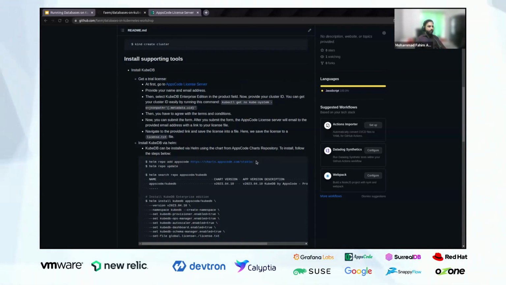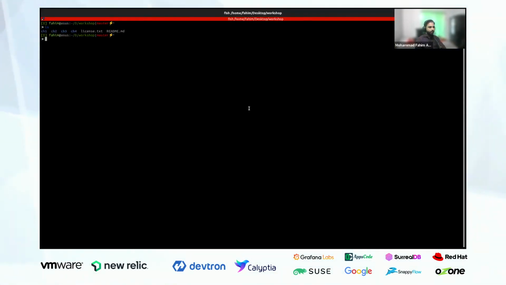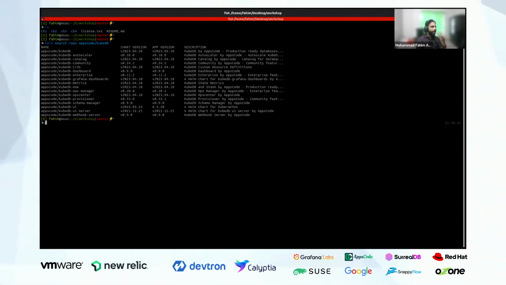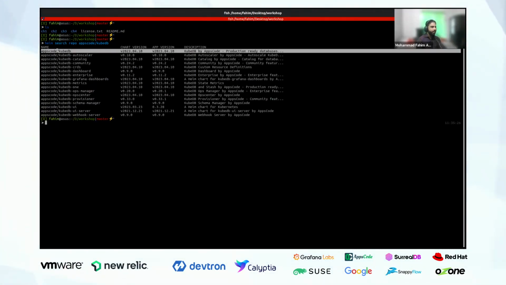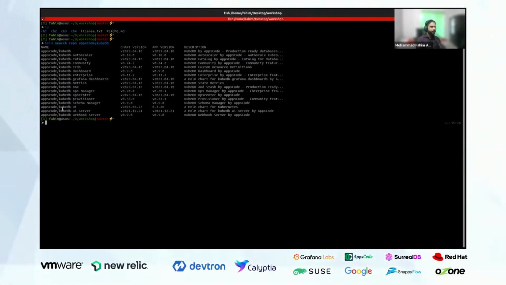Okay, I think everyone has done these parts. Let's add the helm repository. I already have added this. You can add this AppsCode helm repository, then run helm repo update to update your repository. Then you can search for this kubedb repository. If we do this, you can see some results if you have done the previous steps successfully.